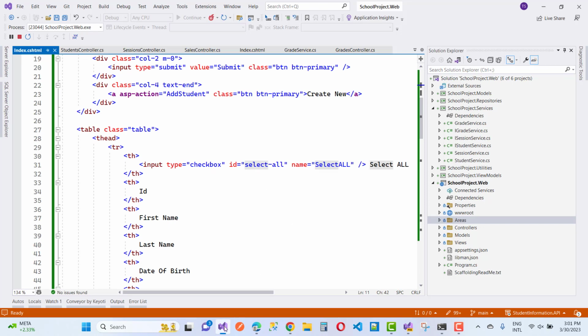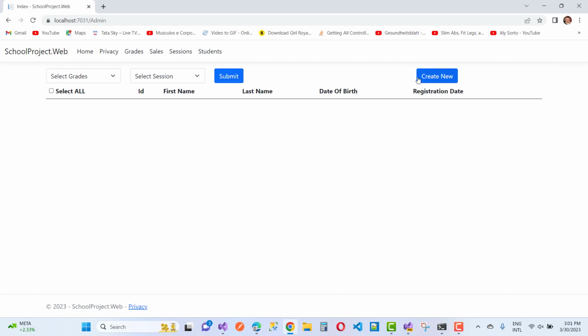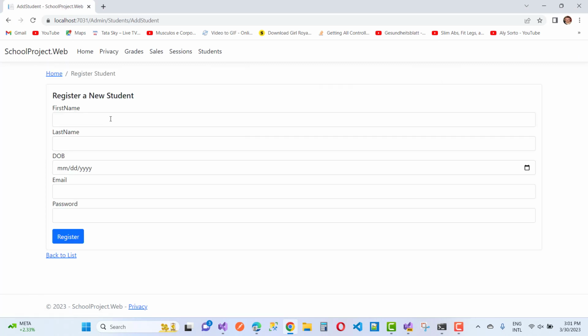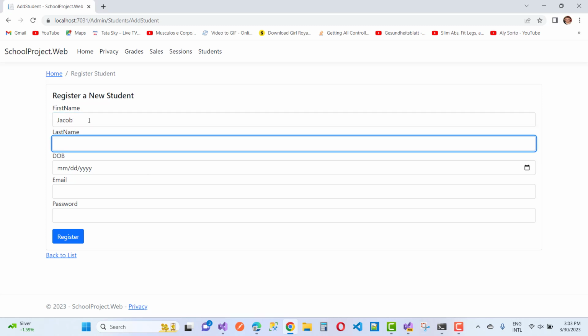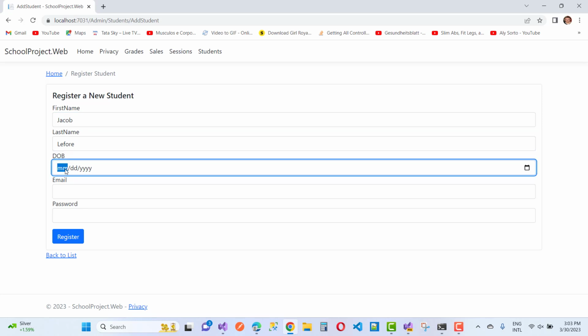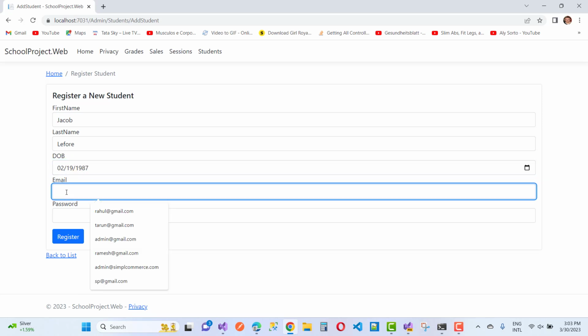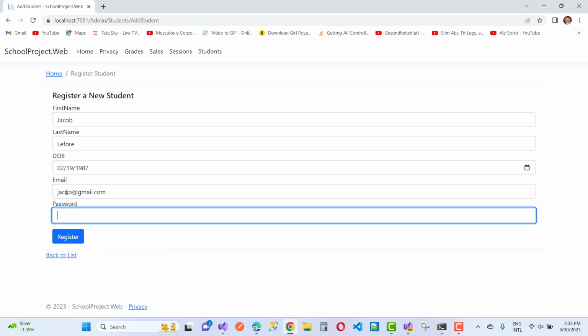Okay, and here we already have a select all property, and the select all property is handled by the JavaScript code. First of all, I'm going to tell you, register the student by their first name, last name, date of birth, email, and the password. Email and password properties are actually handled by the identity table. Properties like the first name, last name, and the date of birth actually exist in the student table. Okay, but the student table also maintains a key property of your identity.